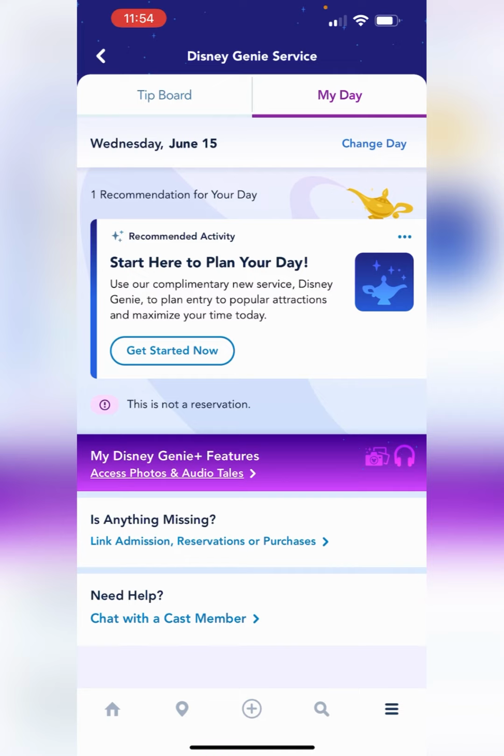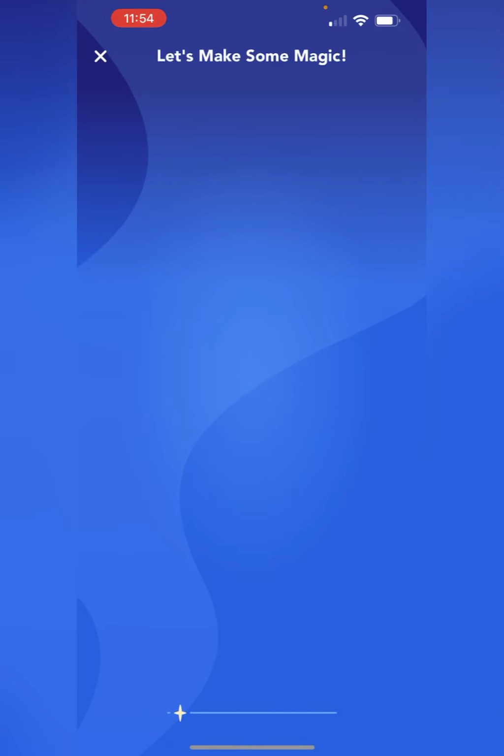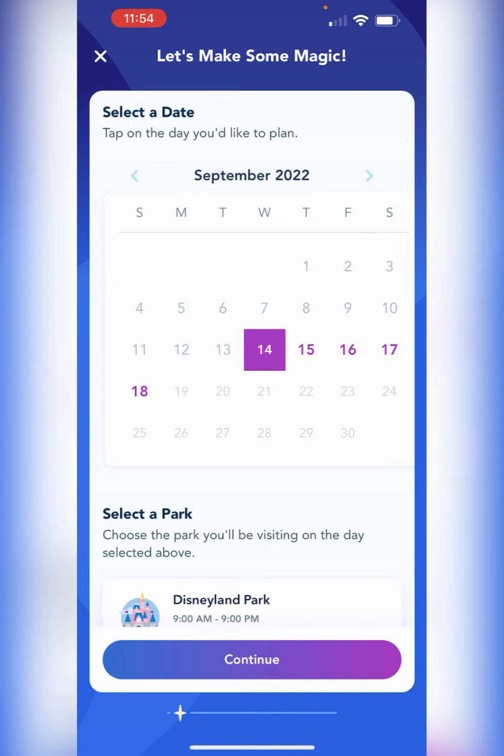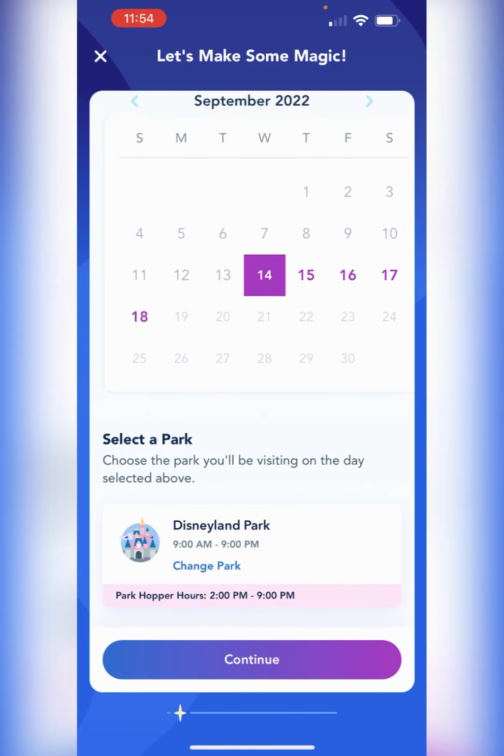Here is where you want to set it up before you go. Start here to plan your day at the very top, and it says Get Started Now. So we're going to click on Get Started Now. And it already pulls up my calendar, the days I'm going to be at Disneyland and California Adventure. And it tells me, hey, you have park plans for Disneyland Park.